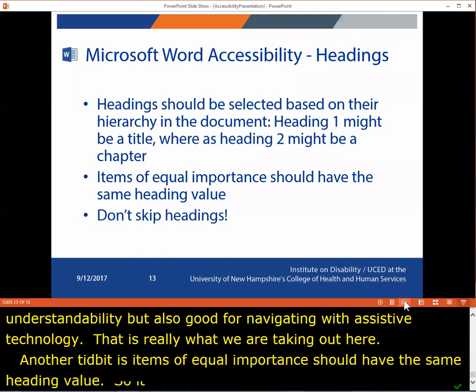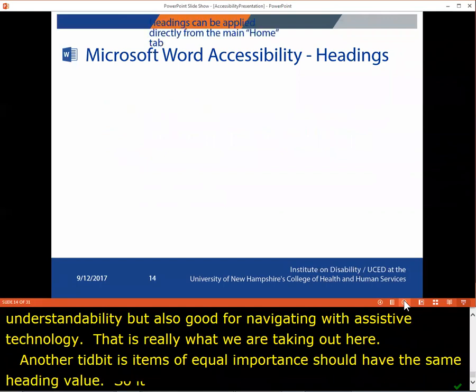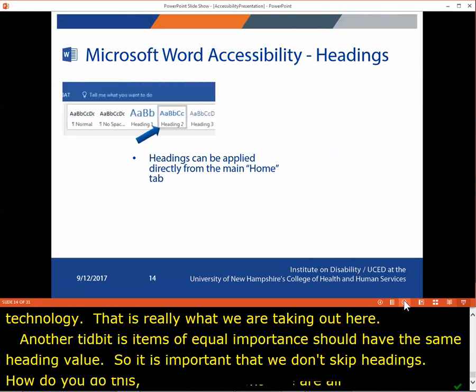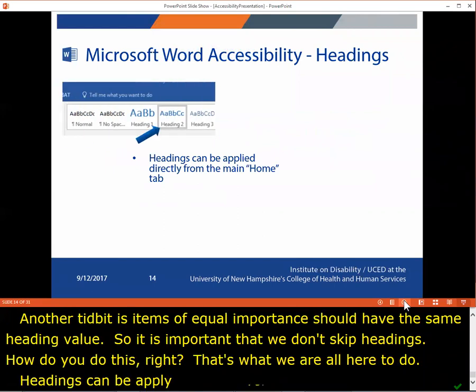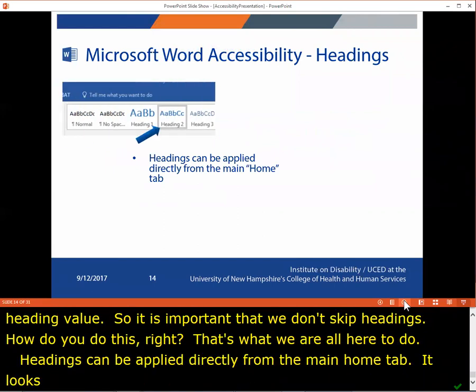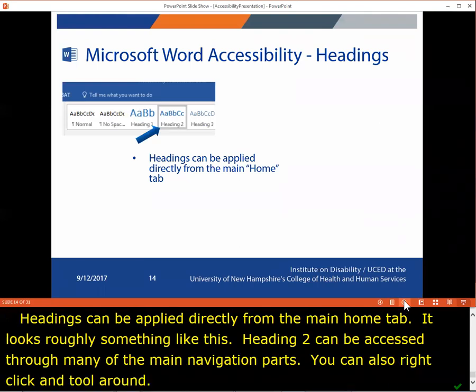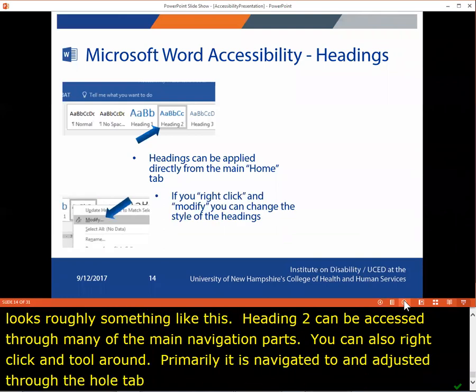So how do you do this? That's what we're all here to do. Headings can be applied directly from the main home tab, and it looks roughly something like this. Heading 2 can be accessed through many of the main navigation parts. You can also right click and tool around, but primarily it's navigated to and adjusted through the home tab. If you right click and modify, you can change the style of the headings.